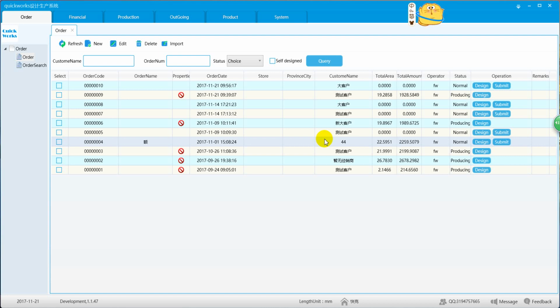Now we will explain the operation of the software. First, the software can draw the design drawing, and then generate the documents for punching holes, slotting, cutting board, and other processes that CNC equipment can recognize, to complete the production processing. The software includes such functions as order management, financial audit, production management, outgoing, product, and system management.